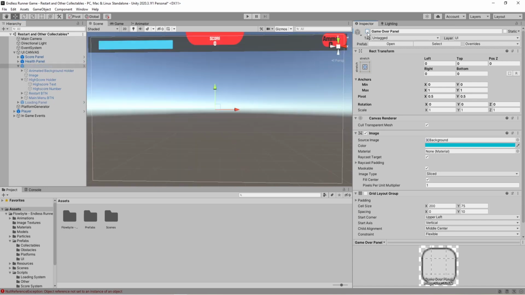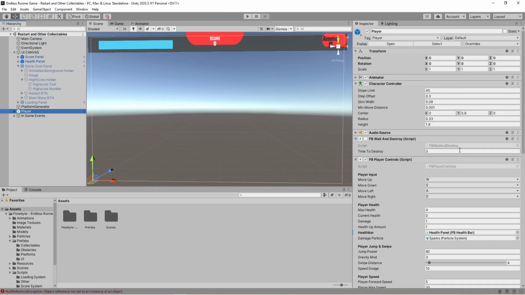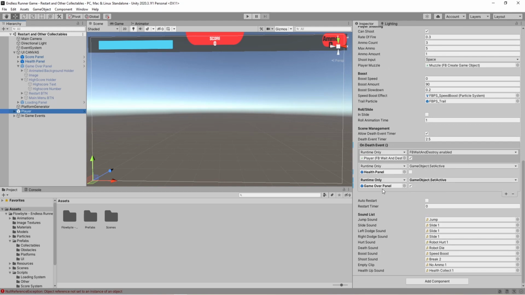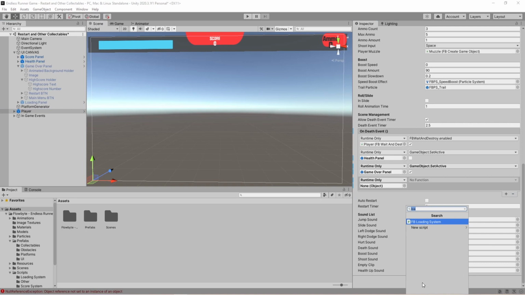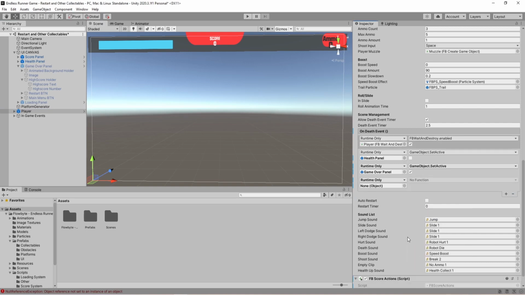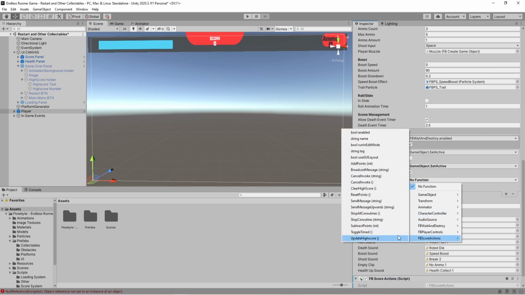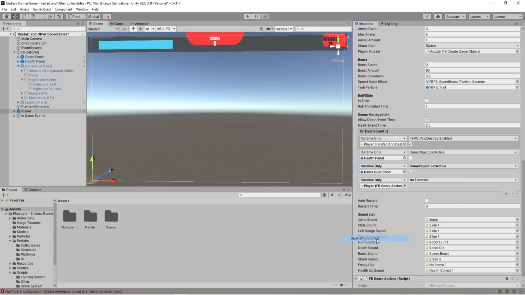We then go into the player's on death event and drag in the score panel to a new event and choose score actions, then update score. This is so the high score changes to the current score within the last played level. It will also remain at its highest figure, so if you have a score that is below that previous high score, it won't show a new one unless you go above it.